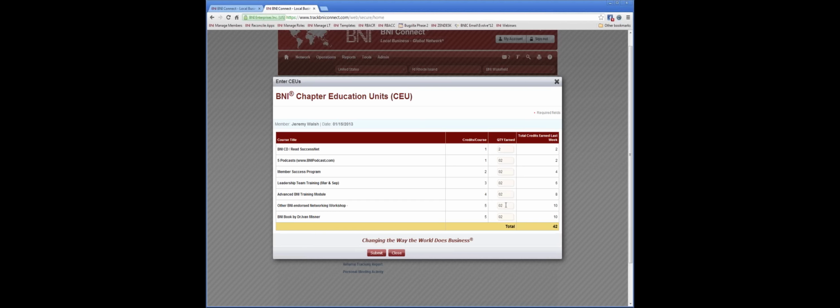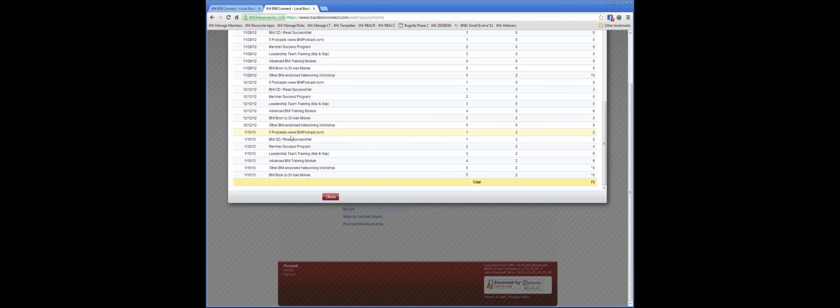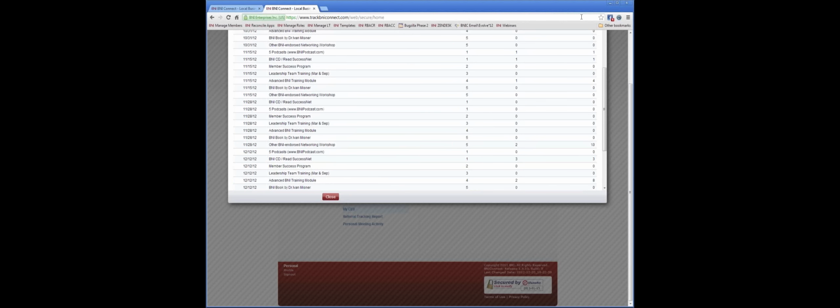Let's say I went to 2 workshops. They're worth 5 credits each. It will give me the appropriate credits. Once I click Submit, this will now go into the POMS report, and it will also go into the My CEU report. And we can see the slip that I just entered, and it shows the individual trainings that I took, the quantity, and the number of credits that I received.